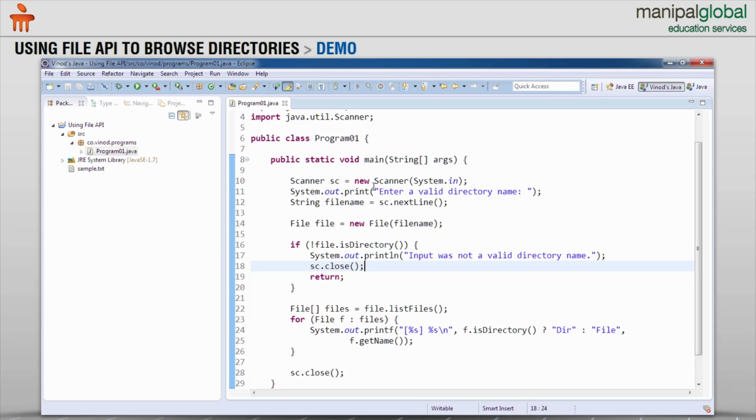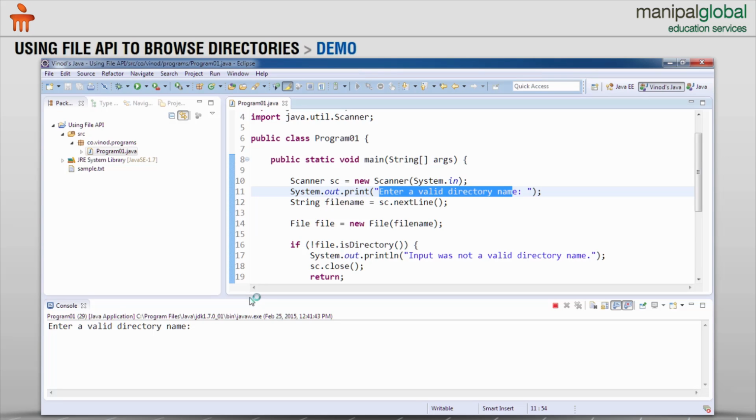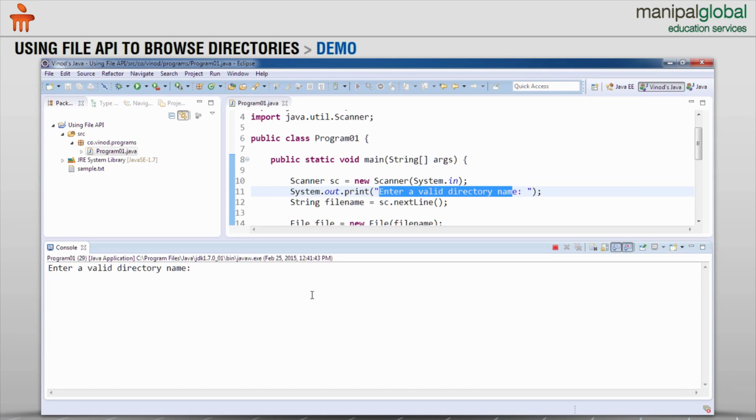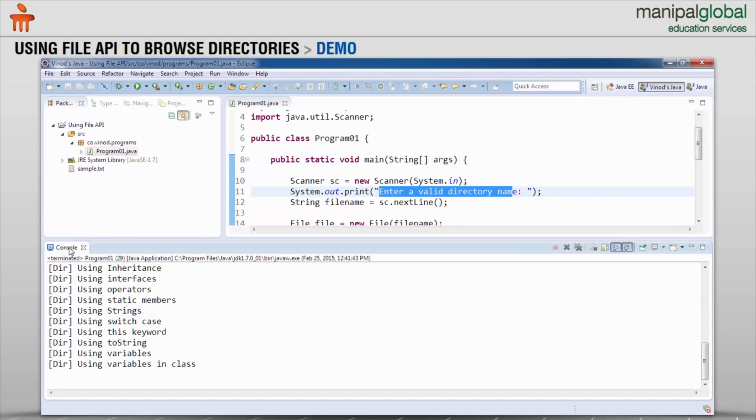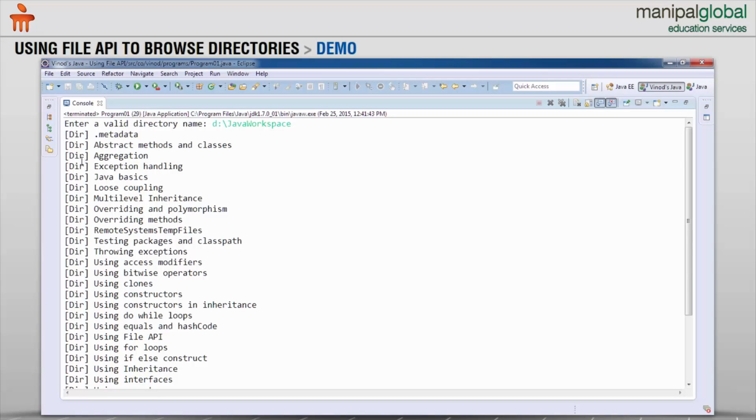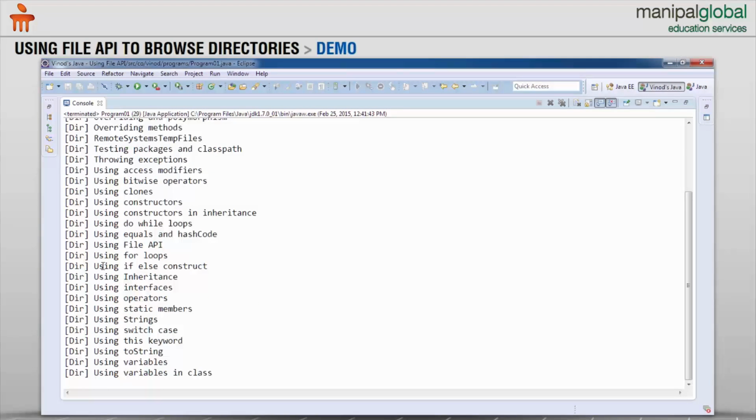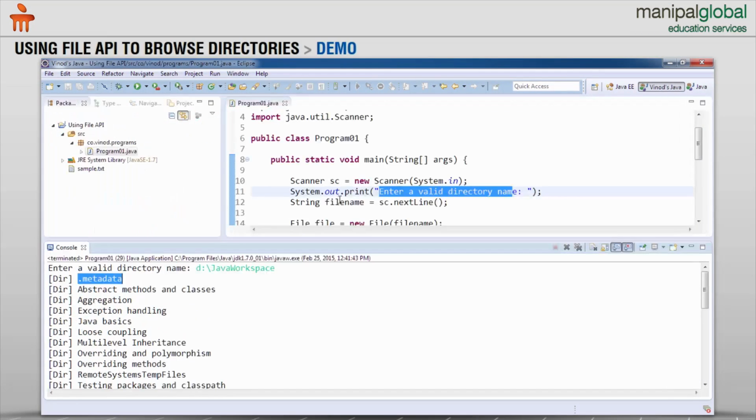Now when I execute this, it's going to ask me a valid directory name. I'm going to give my directory, which is my workspace itself. So I'm going to execute this, and it's going to ask me to enter a valid directory name. I will give d:/Java workspace, and when I press enter, you can see it is giving me a list of all the files and directories. And you can see that there is a directory called metadata, and all these are classes. All these are folders basically for my projects.